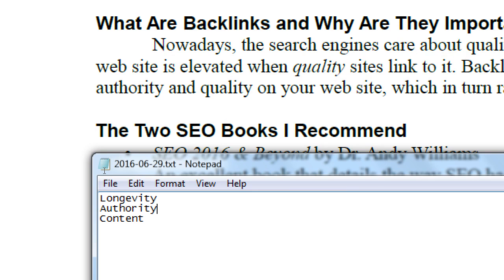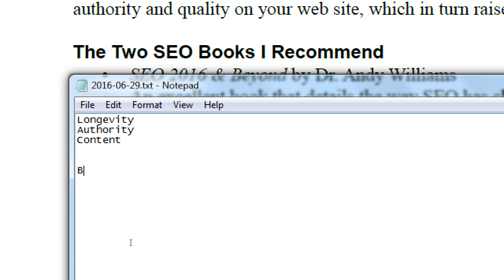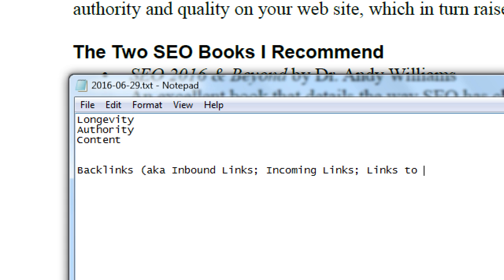One of the ways that we build this authority is via backlinks, and that has multiple names. Backlinks, also known as inbound links, incoming links, links to your site, different names for the same sort of thing. It's a link from another website to your website.